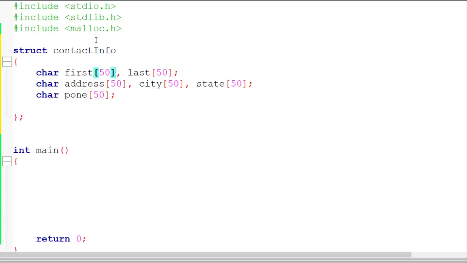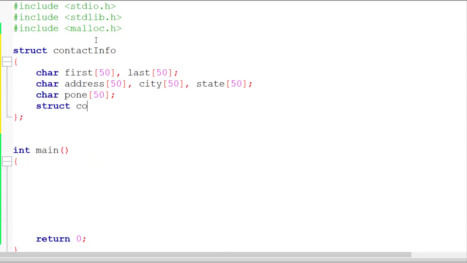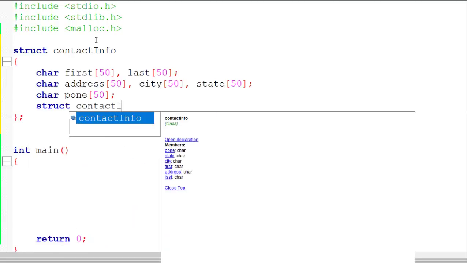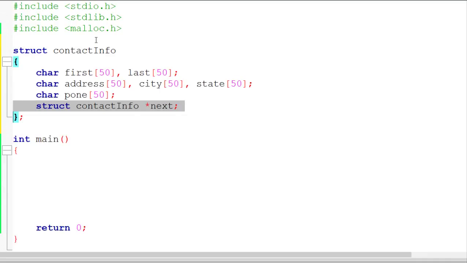Now, this should look pretty familiar to you. But what we're going to add here now is a pointer to the next data structure in the list, in the linked list. This is what we've been seeing now for several weeks. The only difference is we have a pointer to the next one down the list.